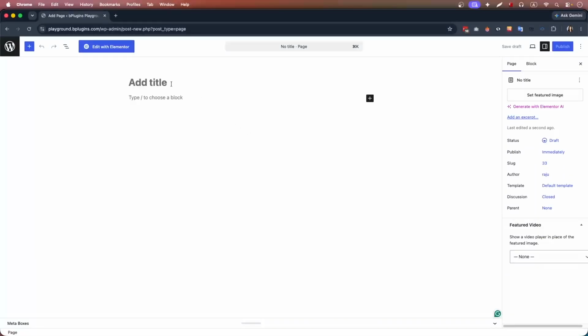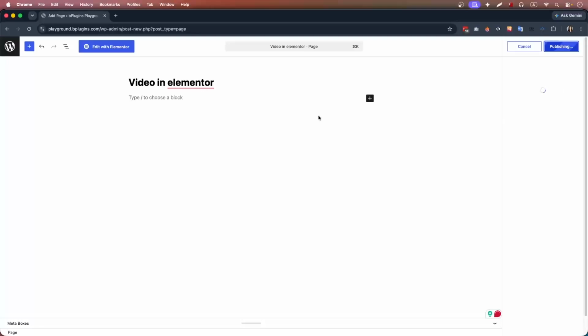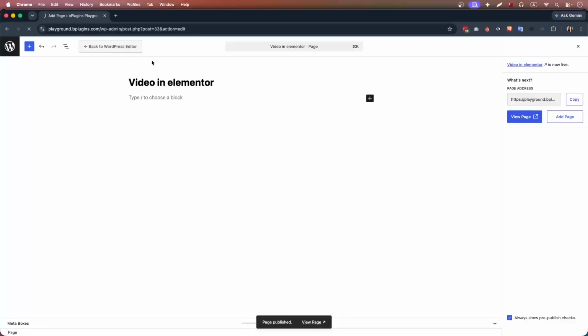First, create a regular page. We'll name it Video in Elementor and publish it. Now click Edit with Elementor to open the page in the Elementor editor.